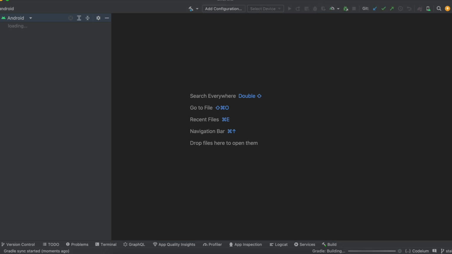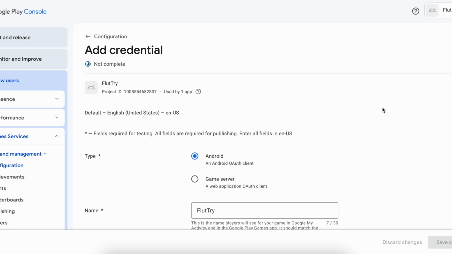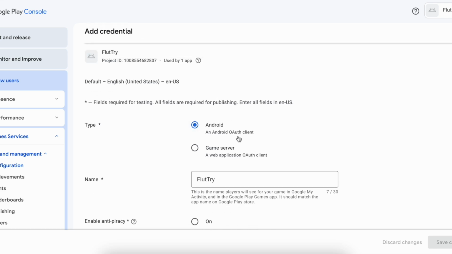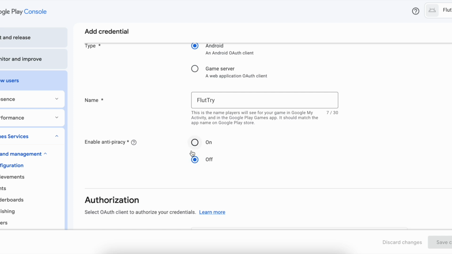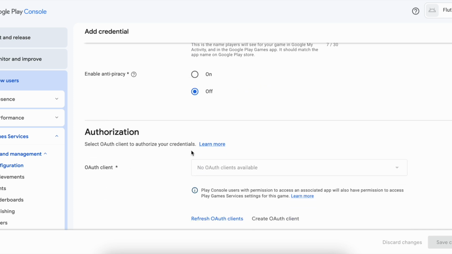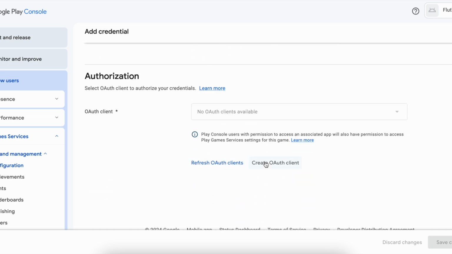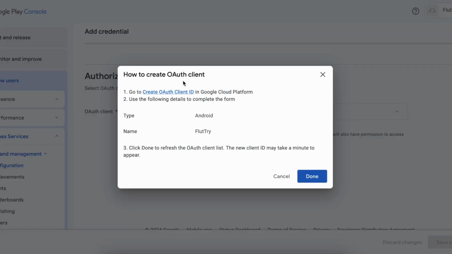We'll come back to Google Play Console again. Alright, so on Google Play Console, make sure you have selected Android, and you can enable anti-piracy. Given that we are still testing our app, I have kept it as off. I have kept everything as default. Then we just have to create this OAuth client ID, so I'll just click on this OAuth client ID, and here you will have to click on this particular link.